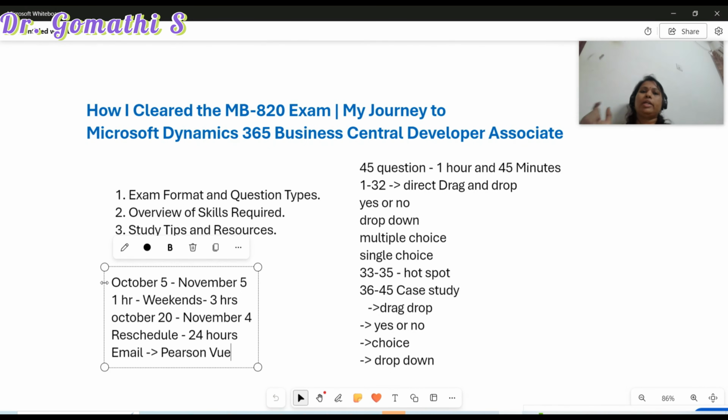You can find the test your space link in your email. So please go and test your space there. And the next thing which you have to be very careful about is the day before. For example, if you have scheduled your exam at probably 10 a.m.